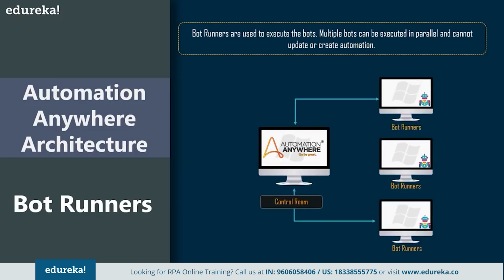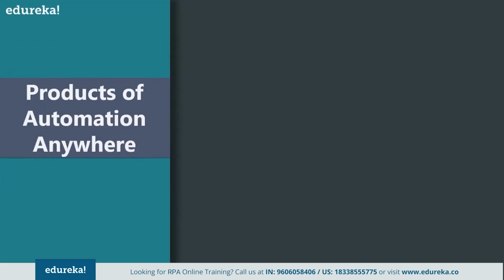If we summarize all these three components together, once a developer creates a bot and uploads it onto the control room, the control room can schedule and execute these bots on the bot runners based on the requirements or on the priority of the enterprise, right? I hope I'm clear and I hope the architecture is clear to you guys. Now that you know the architecture of Automation Anywhere, let's get into the products of Automation Anywhere.